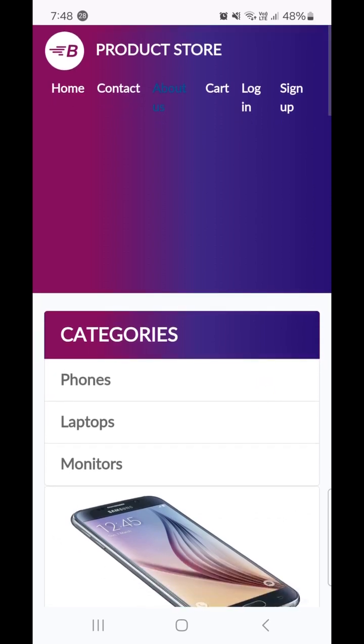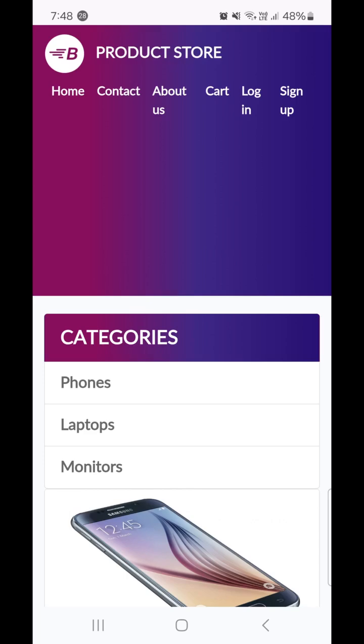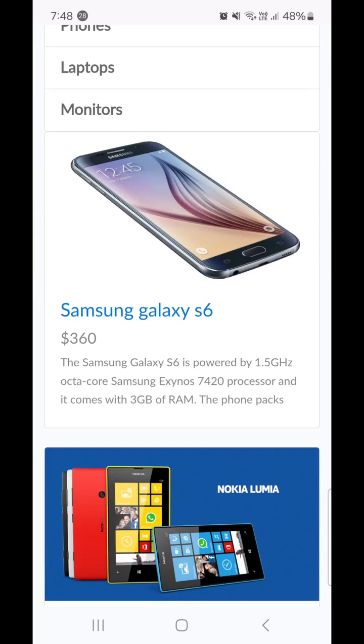Now let's go further. Now there is categories: phone, laptop, monitors. It is good, but there should be one more option about the price option. Like when we click on the phone, different type of phone appears. But there is one problem. Like if you want to buy a cheap phone, we want to buy a phone in a price range, but it is not given that. There is no price range given that.